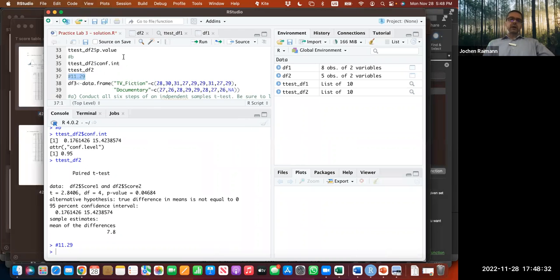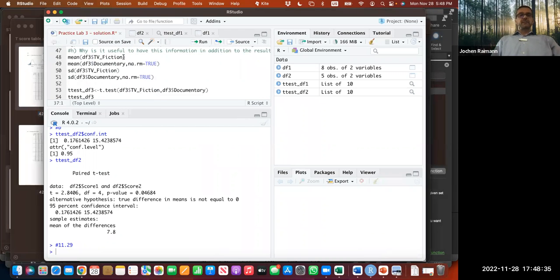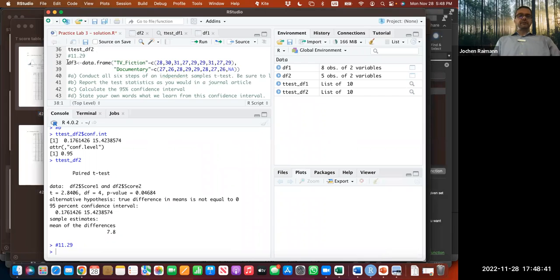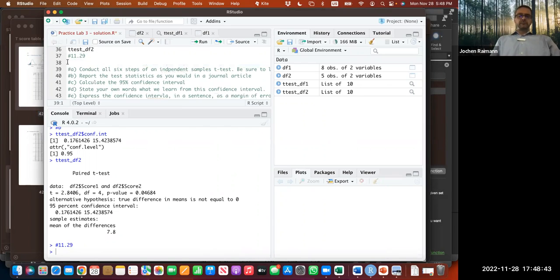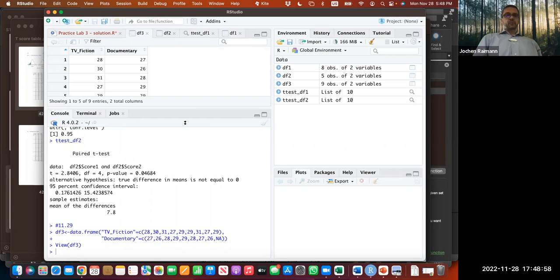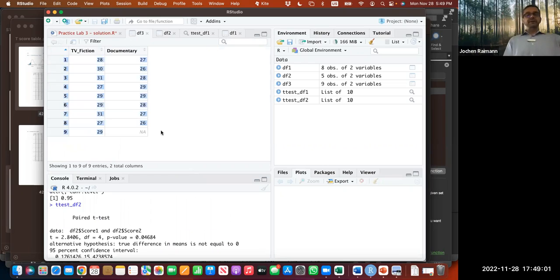Good. So now we go into R, and we do the same exercise here in R. Lines 38 and 39 build our object, df3. It's 9 observations of 2 variables. If you look at this a little more, it's the same data. One thing that's different is that we have something labeled NA. NA means not available, and is the way R codes missing values.